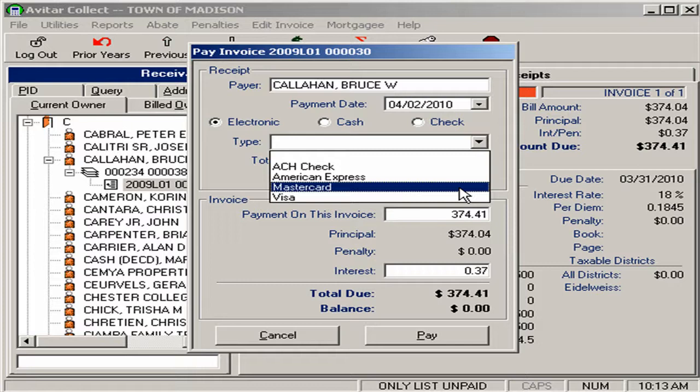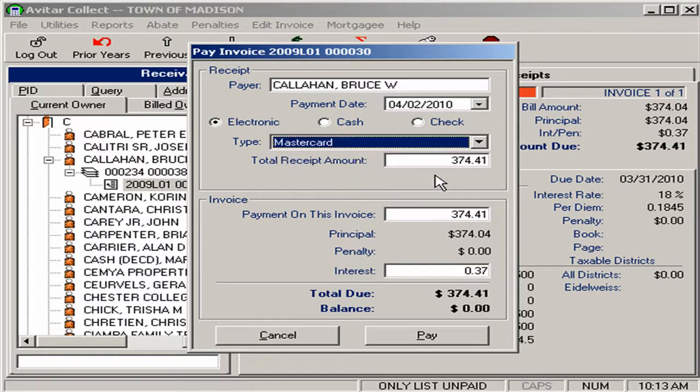But currently these are the major ones that people use. The reason we have you select which one is so that when you do your deposit, it's going to actually give you a total, a summary at the end by credit card, which will make it easier for your treasurer to match what's deposited in your bank. In this case, we're going to go by MasterCard, and we're going to say they paid the whole amount. So we'll click Pay.